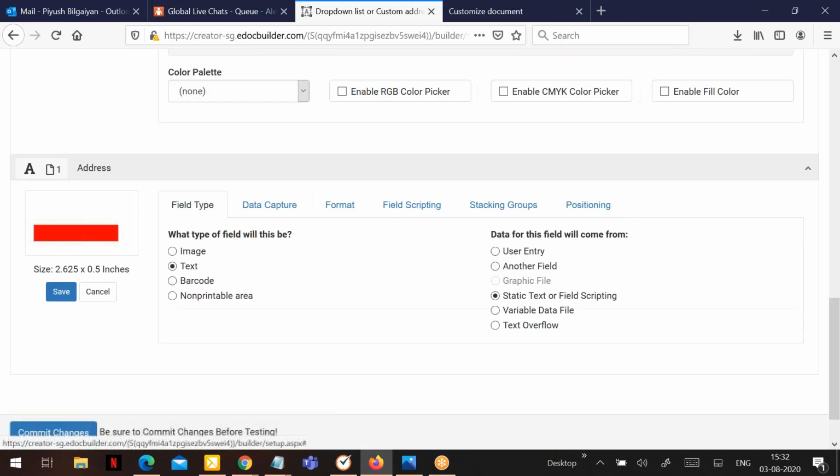The last option is text coming from a variable data file. If this combination of choices is made in the field type tab, then there is no entry needed for the data capture. The customer will be prompted to upload a variable data file and map the field that will put the text from.